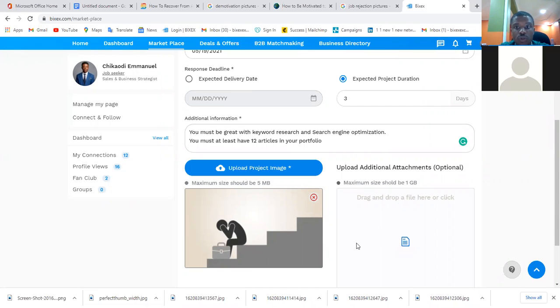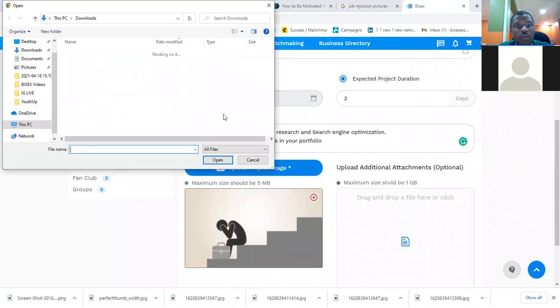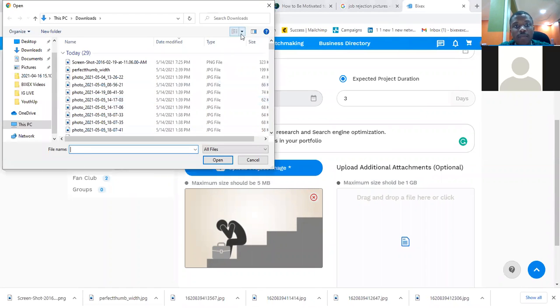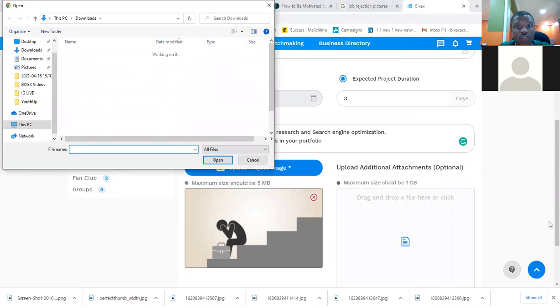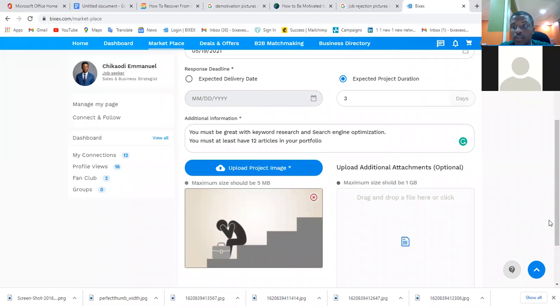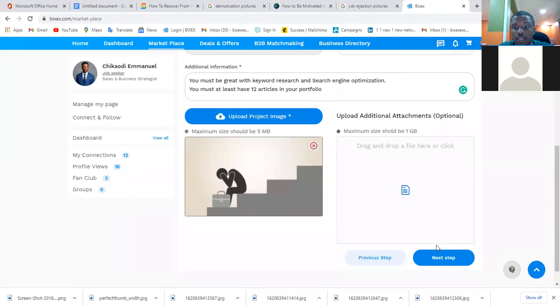Okay. So once you're done with that, you come to additional attachments. If there are attachments the person should know about, maybe documents you think the freelancer should be aware of, you also attach them here. If you click here, you see it takes you here. You attach any other information you think the person should be aware of. All right. So once you're done, you click on next step. You see where my cursor is. You click on next step.